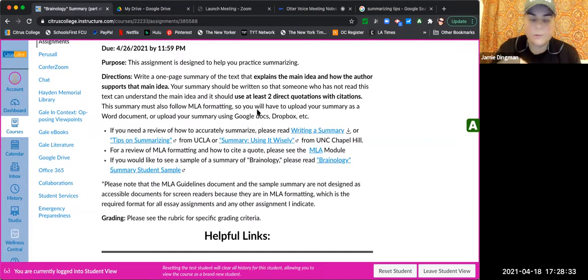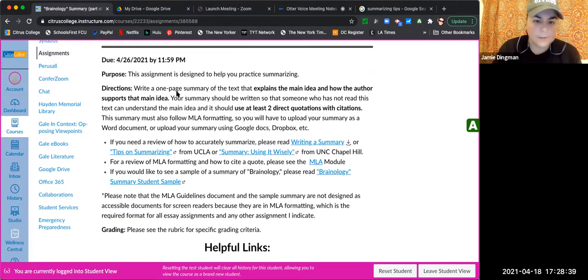And I let you reuse those types of things in essays. Okay, so what we want to do is start off with our directions, right? You're going to be writing a one-page summary of the text that explains the main idea and how the author supports the main idea, right? That's what a summary does. And it should be written so someone who has not read this text and who's not in this class can understand it. You should also be using, as I have here, 2 direct quotations with citations. And this summary must also follow MLA formatting, so you'll have to upload your summary as a Word document or upload your summary using Google Docs, so that way it's in the proper formatting too.